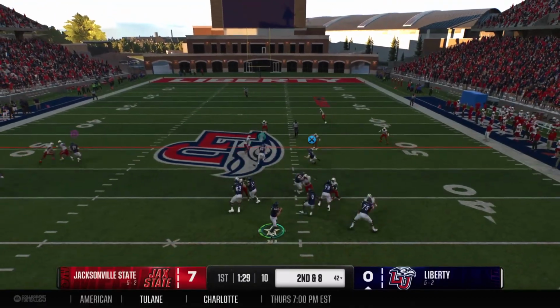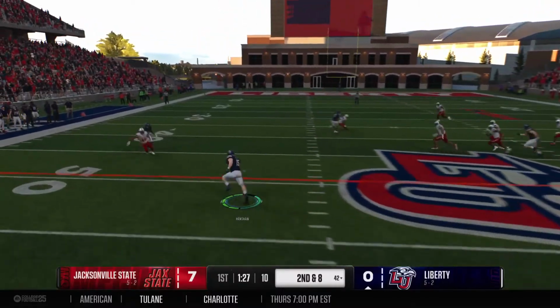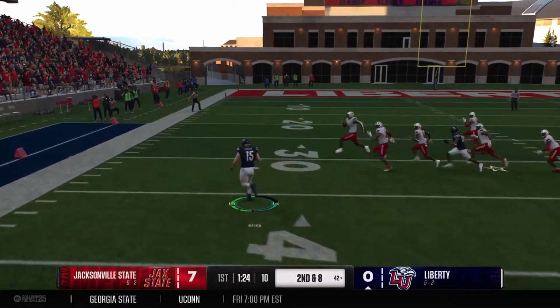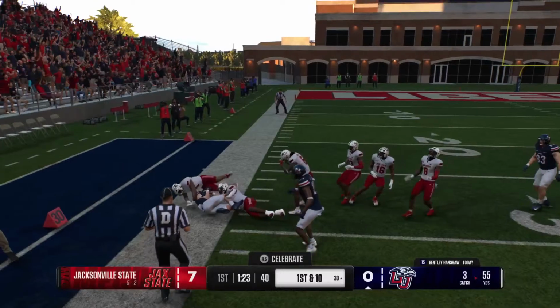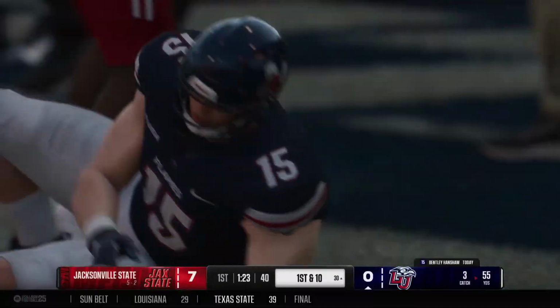To the air. It's Salter. Finds the tight end. And he slid through that attempt, and he's got room. And he was on his way, and they get him down at the 30.